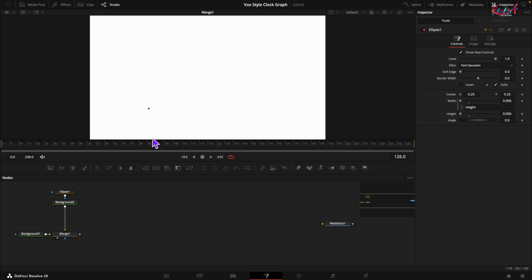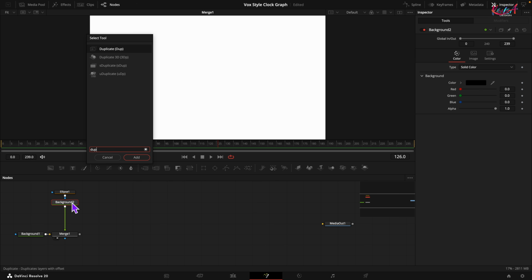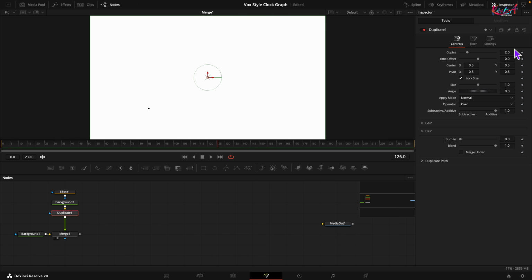Next, we need to duplicate this dot to create a clock face. Hit Shift plus spacebar to open the search window, type duplicate and add a duplicate node. Set the copies to 29. Adjust the pivot Y value to 0.204. And set the angle to -6. This will nicely arrange our clock dots.